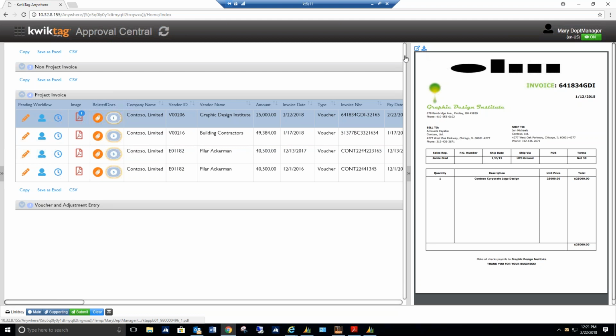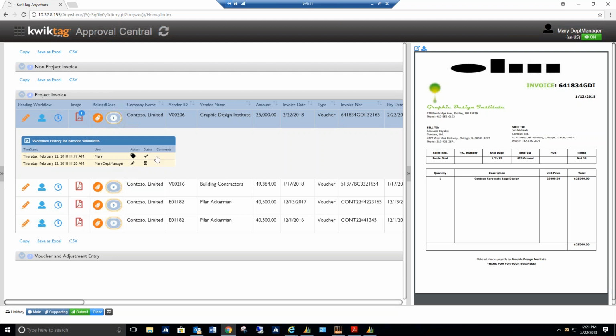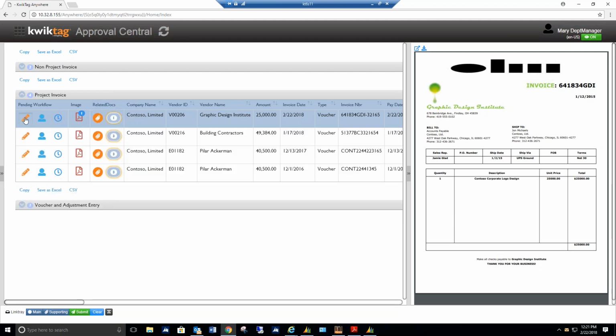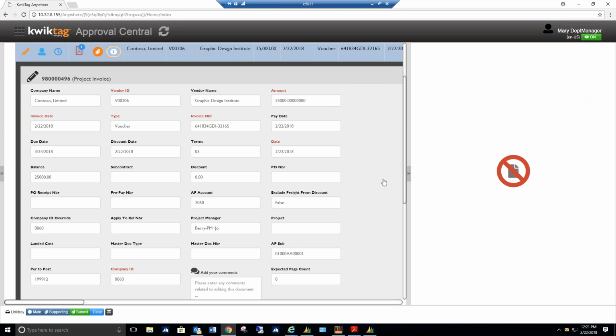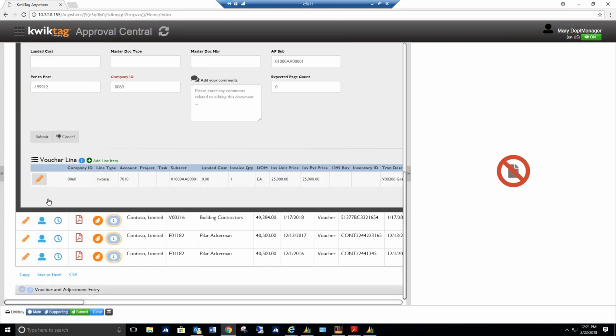Now, I could, of course, download it or export it or share it with others if I need to, but we're just going to take a look at the step that we need to edit. By the way, if I needed to delegate it to somebody, I could do that. And then I also have a quick view of the workflow history, where I can easily see that Mary was the one who tagged this, and now it's waiting for Mary Department Manager to do, in our case, project and task detail. So we're going to click the little pencil for the edit step, and I'm going to scroll past the header information because, of course, that's already there.